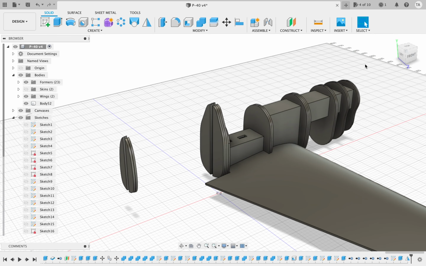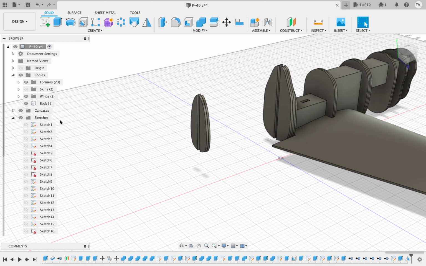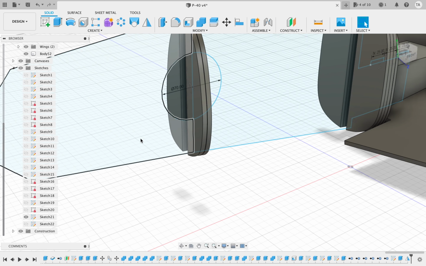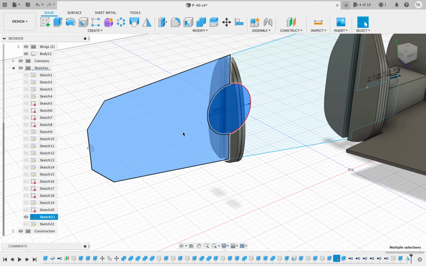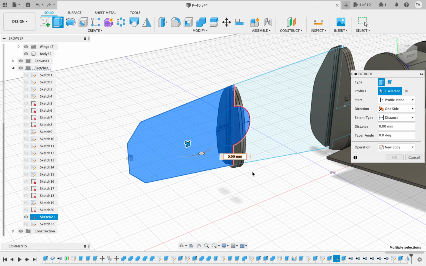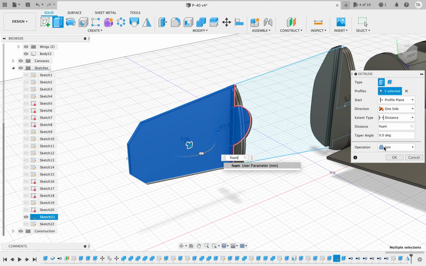Next, we can extrude to make the backbone, and then I think that'll be it for this episode. Well, actually, we're going to need to trim the backbone to length. So, sketch 21 is there. Do that one, shift, Q, foam. I want that to say new body.